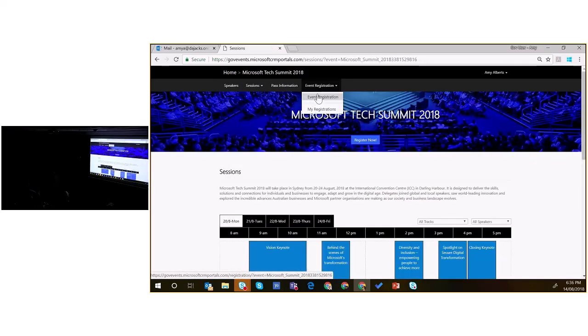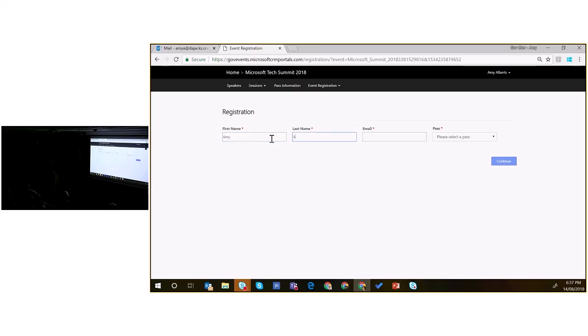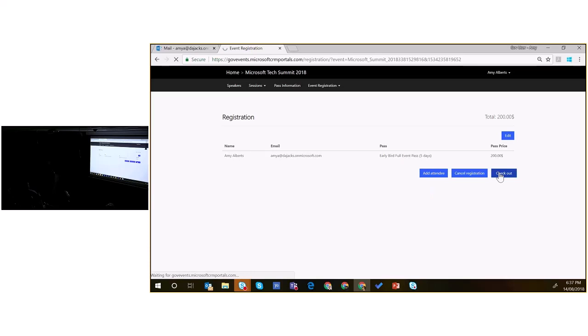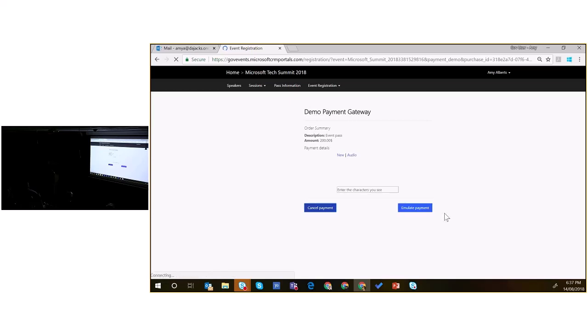I need to go through the event registration. What I've set up inside of this are some passes that I'm going to be purchasing. This is linked up to a dummy payment gateway. The idea is that I might be getting the full 5-day pass, the early bird event. If I continue down this path and check out, I can take that registration through to completion. Now that I've got a pass and I've been registered for the actual event, I can go through and register my interest.